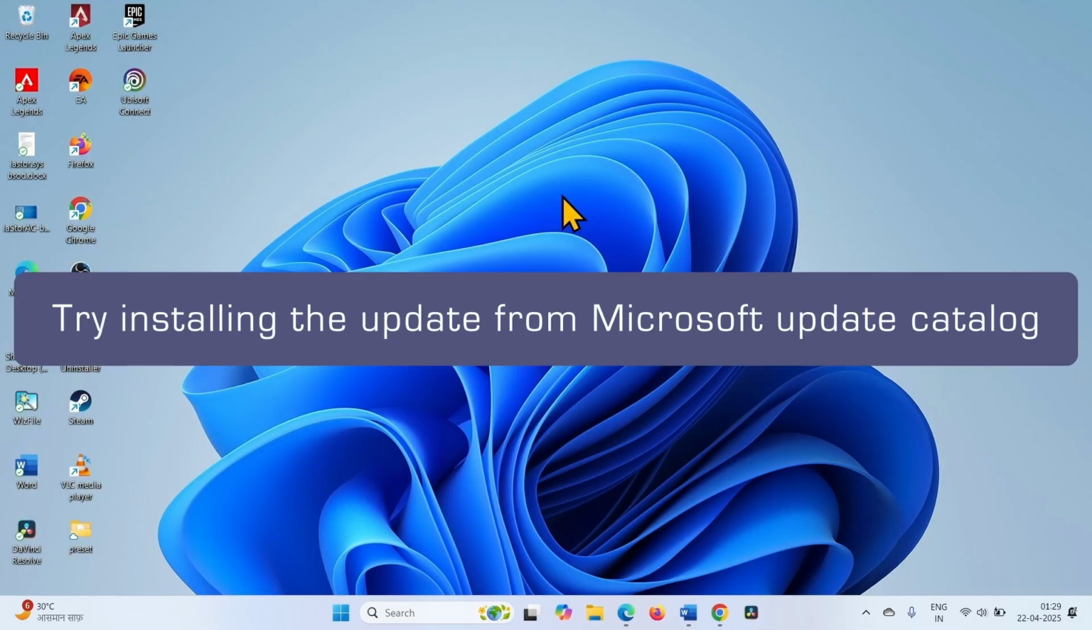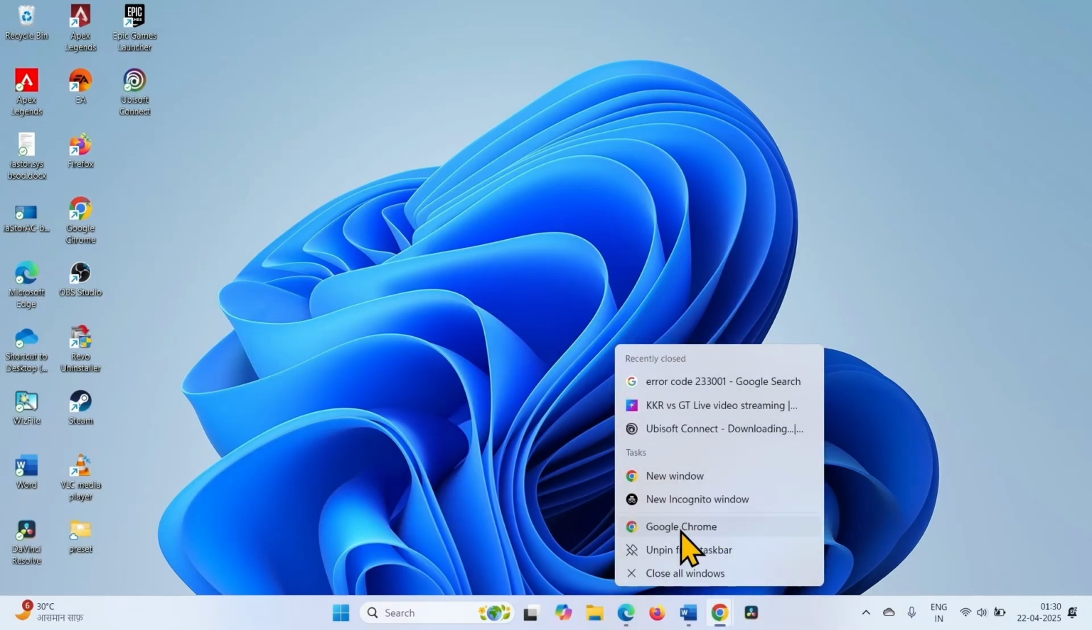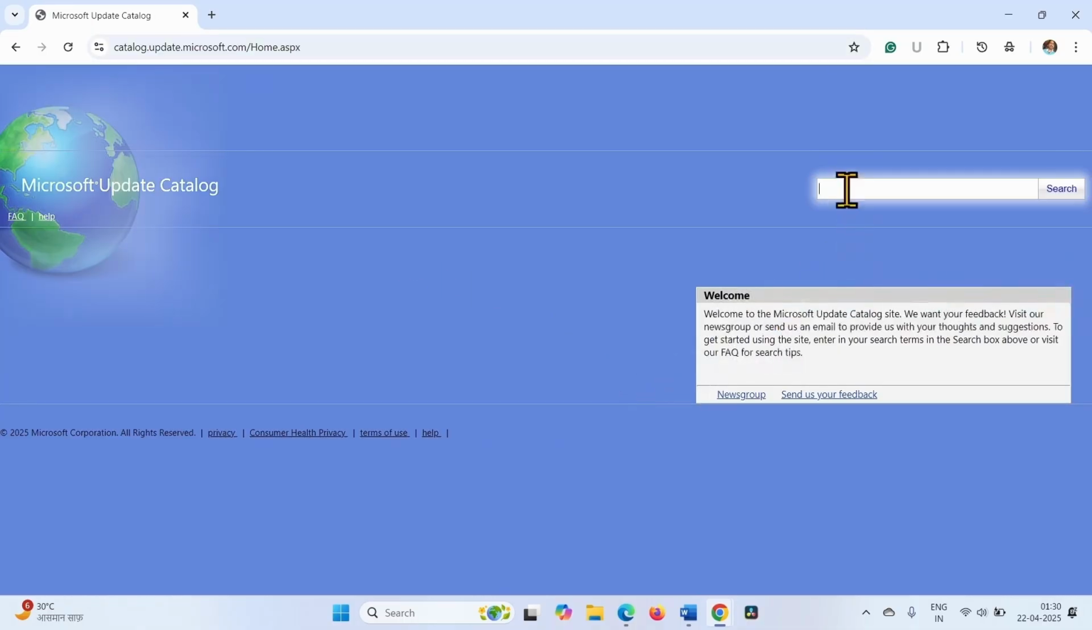The next method is try installing the update from Microsoft Update Catalog. Go to the video description and click on the link to Microsoft Update Catalog. You will reach this page. Type the update number here, which is causing the error, and click on search. You will find multiple files in result. Download the file suitable for your computer and manually install using the MSU file.